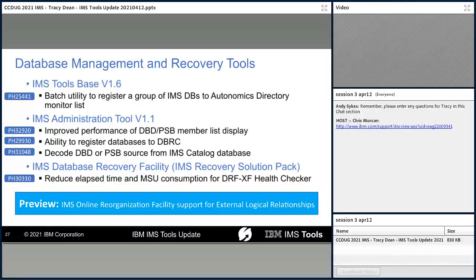And then in our recovery solution pack, we have something called Database Recovery Facility. We've made some performance improvements there as well to reduce elapsed time and MSU consumption for the health checker. So again, these are all of the APAR numbers. You'll just need to go get the PTF on each of these products.